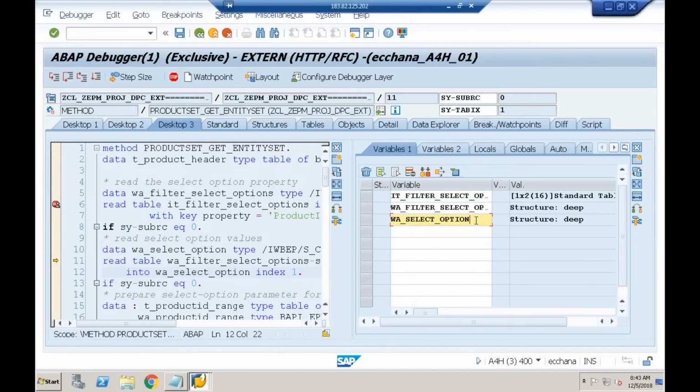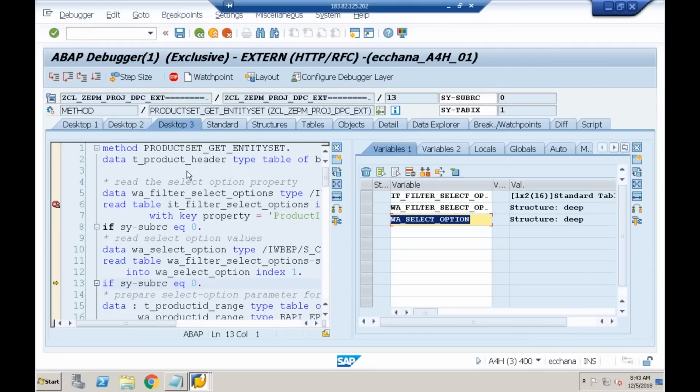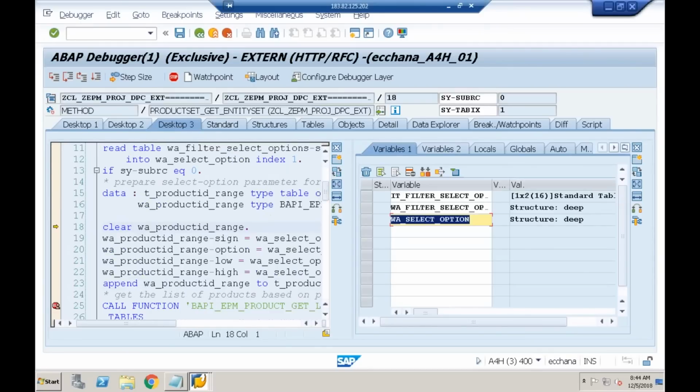When I say F5, done. I got the data. The value of sy-subrc is 0. You can see I got the lower limit as 1000 and the upper limit as 1020. Done. Now, if the read is successful, what do I have to do now?